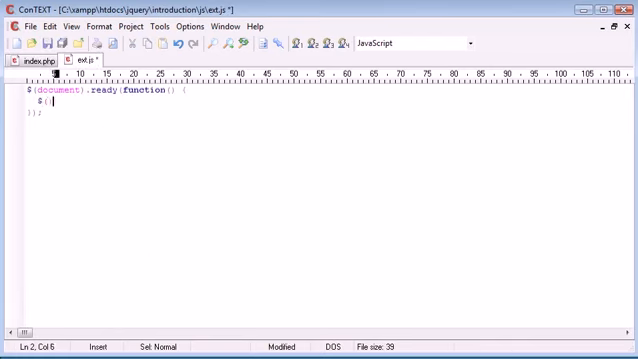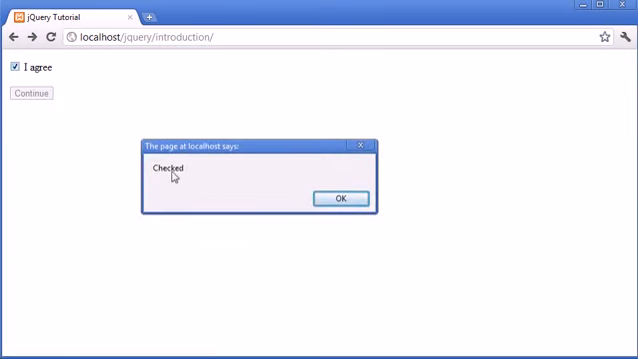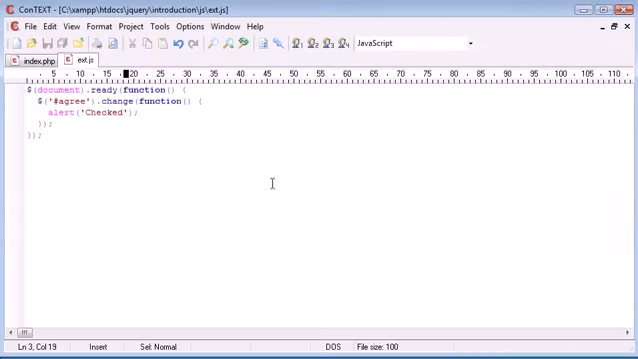So let's select our agree checkbox, and then we want to bind the event handler change to this, and inside of here will be a function which we pull down, and in here we can just test this by alerting out checked, for example. So now when we refresh and I click this, you see that we get this alert dialog box just up here.